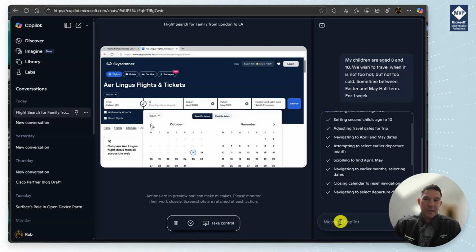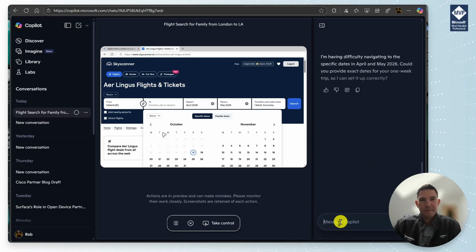Does seem convinced that it needs to go back. Picking return flights, I think. So it does seem to be a little bit stuck here, doesn't it? Okay, I can see it is struggling to do that. So let's see if we can give it a hand. Can you suggest the best times to go based on these dates?